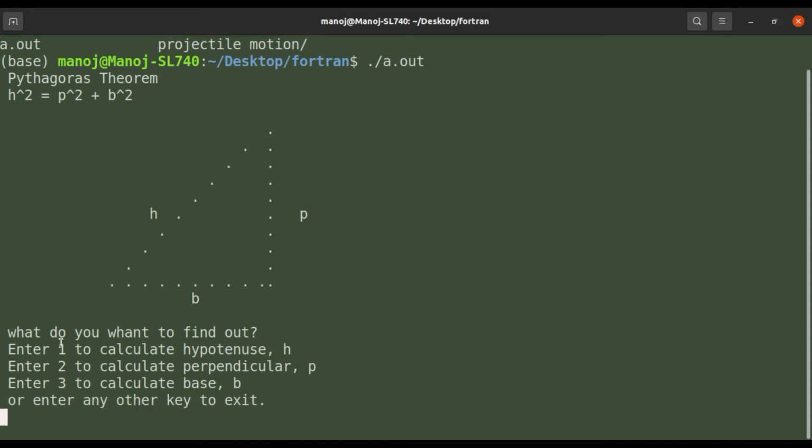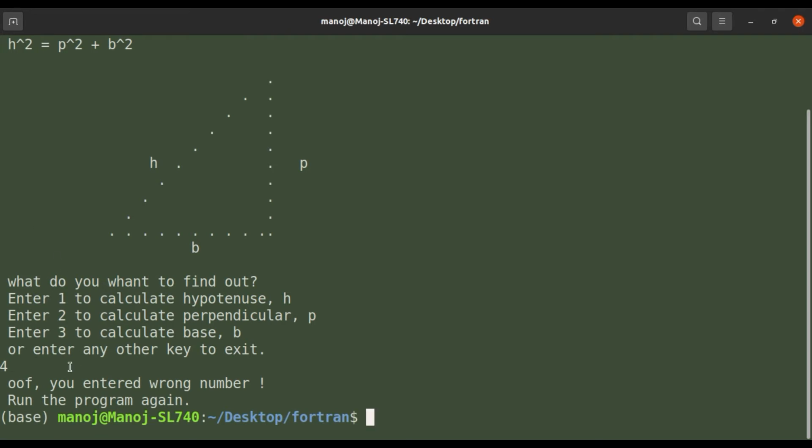If I enter numbers other than 1, 2 and 3, for example, let me enter 4 and press enter, the program closes. If you enter a wrong number, it says run the program again. So I want to run the program again.